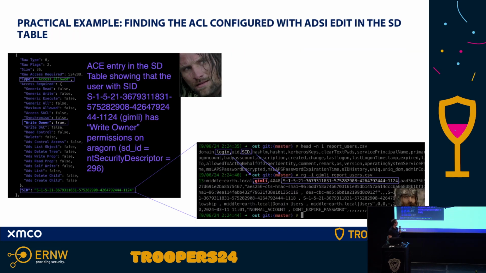And now we have this big array that contains all the ACEs, and so we iterate over it to analyze all the permissions, and we finally end up on this ACE. So we can see that there is an access type, access allowed, a WriteOwner flag set to true, and a SID. And this SID, if you look in the data table, we can actually see that it is Gimli. So what this structure means is that Gimli has the WriteOwner right on Aragon, whose ntSecurityDescriptor is 296.